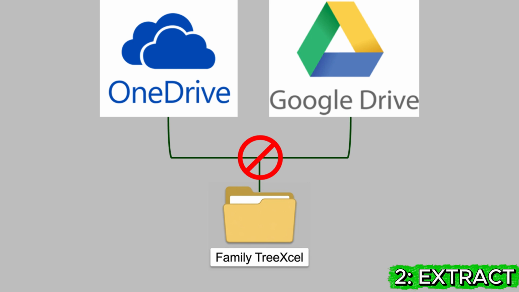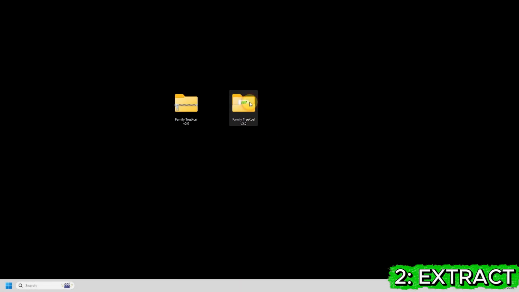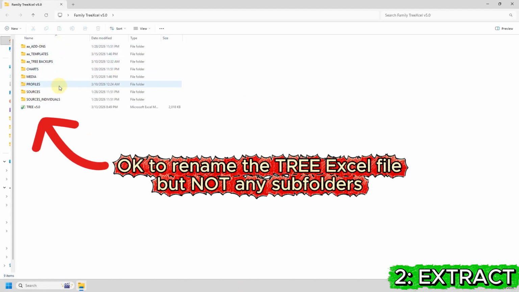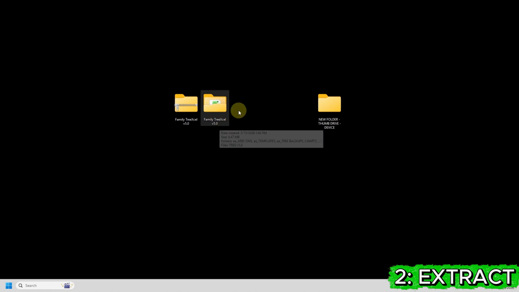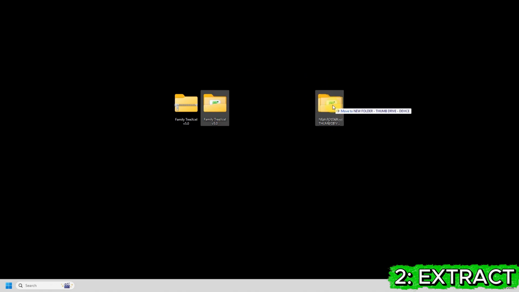To avoid errors, do not use the workbooks if the directory is on a cloud drive. The entire tree directory should always be kept intact. Do not rename or move any of the default subfolders. If you switch locations or devices, then be sure to move the entire directory.